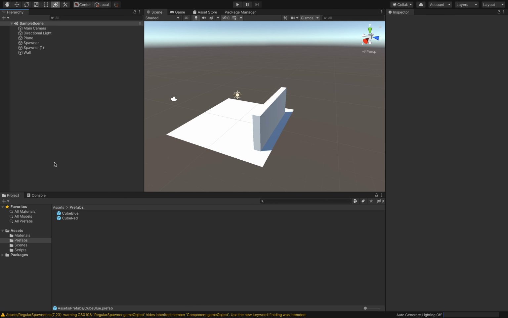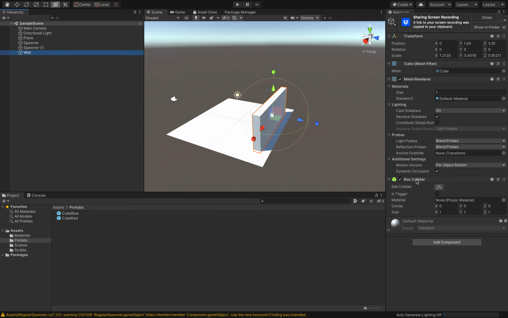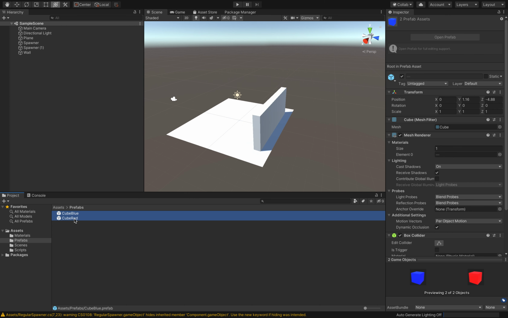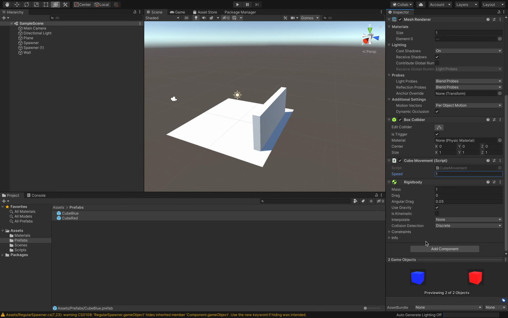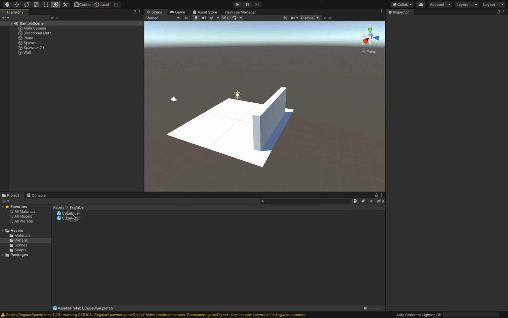Okay, so let's see. The wall has a box collider here. The is trigger is not enabled, and we do this here for the cubes. We have here the box collider. Now let's give it a trigger, and we give it also a rigid body. Now we don't want these boxes to fall with gravity, and just give them kind of kinematic movement. So I think we're good to go.